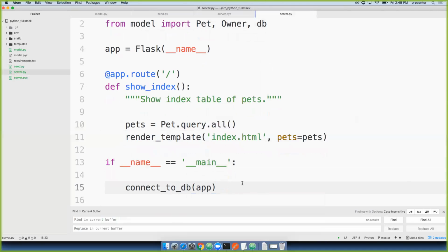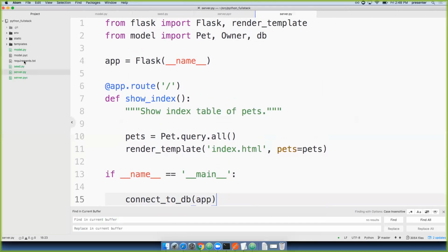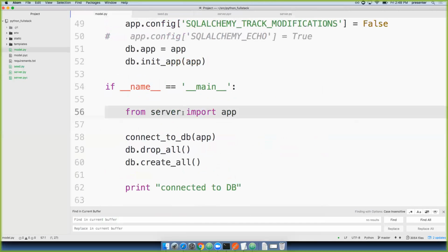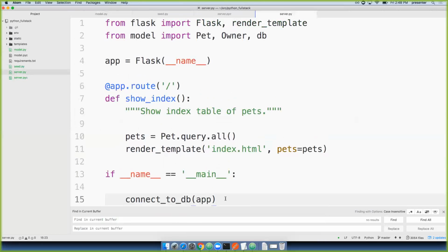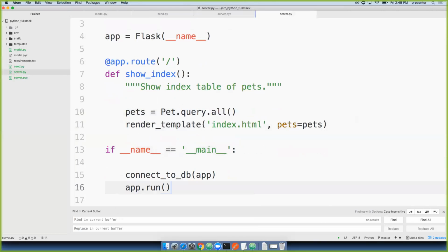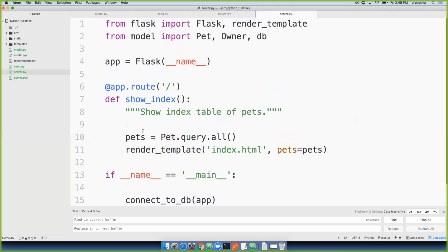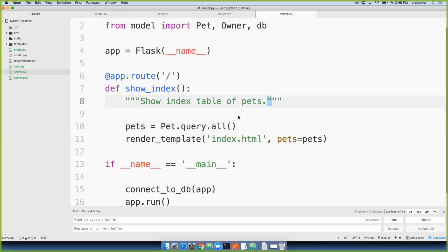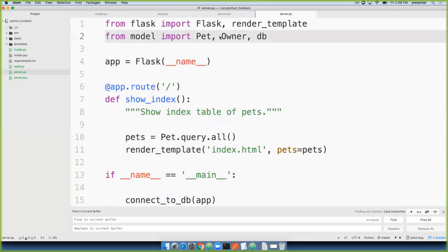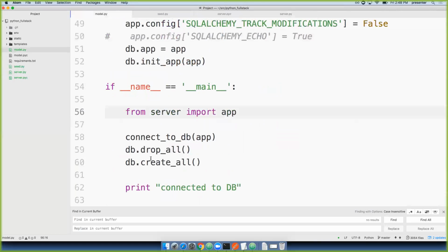Say that one more time. So I imported, in my model file, I imported my server, and I don't want to run this code. I don't want to actually start my app if I'm just importing this simply because I need this app. Okay. Just like here, I'm importing from the model, I'm importing all of this. And when I do that, I don't want to drop all and create all my tables. I only want to do that if I call it directly.